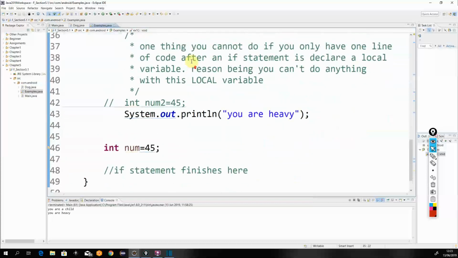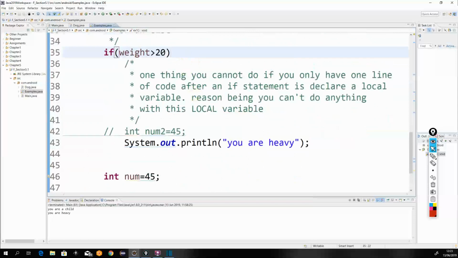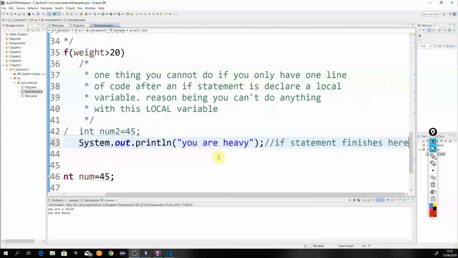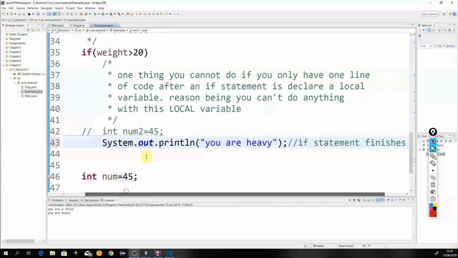Right. So, if you have an if statement by itself, it'll work fine. You can have an if statement all by itself. Fine. So, put in here, if statement finishes here. Alright. Now, I don't have the curly brackets. And remember, when you're doing your code, you should be commenting your code. So you could have an if statement that has no curly bracket.